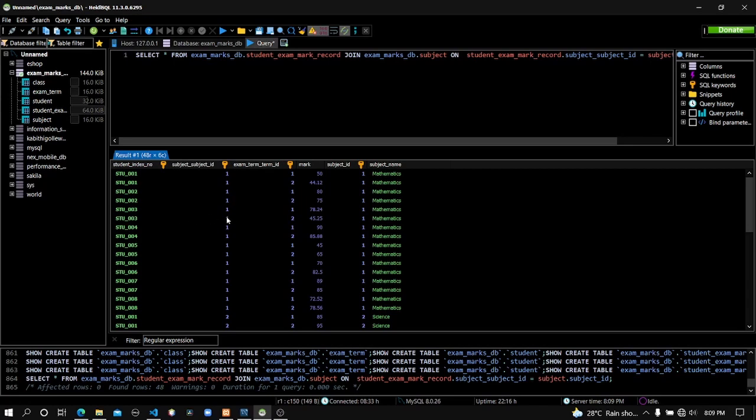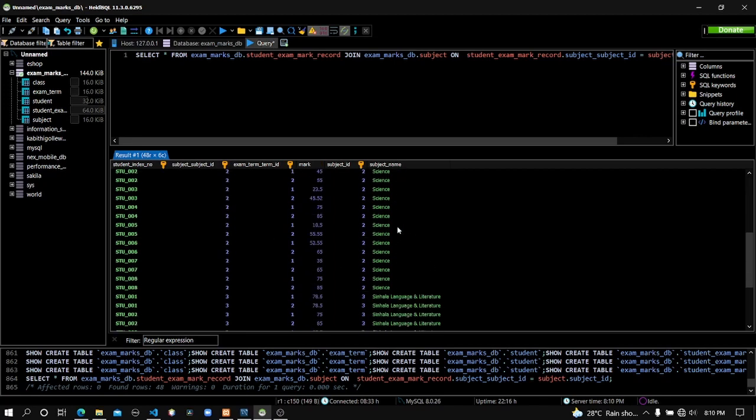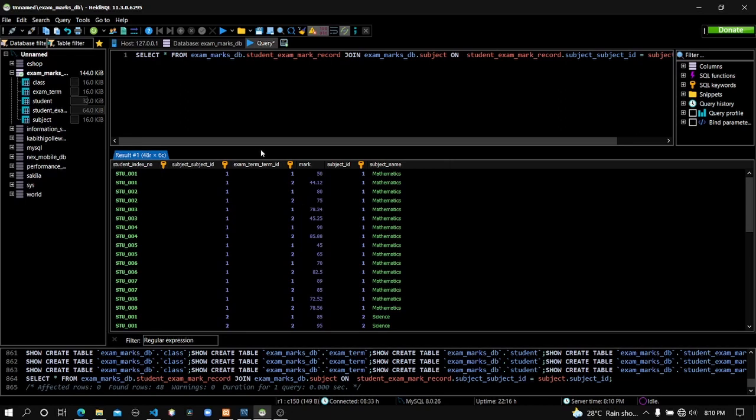You can see here are all the details of student mark records and the subject in a corresponding order. Okay, and again we have to join another table, which is the exam term table, because we are searching and sorting the data related to the exam term.